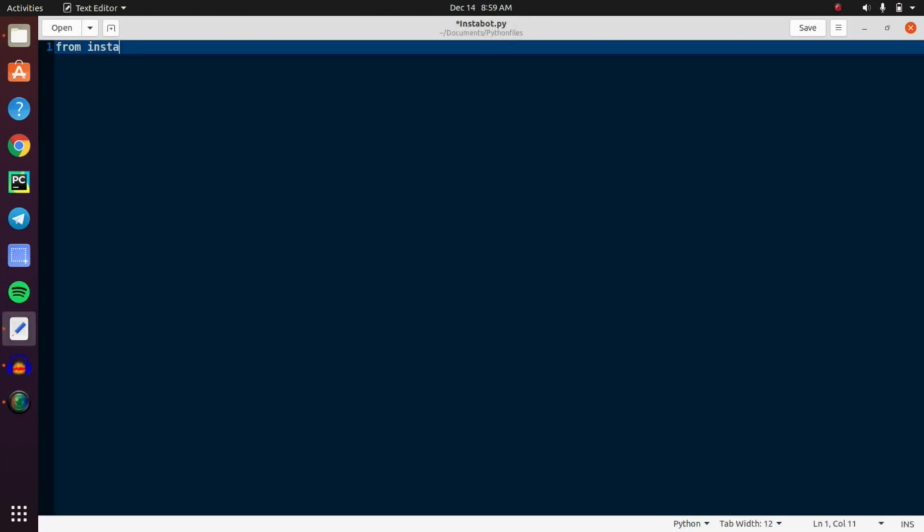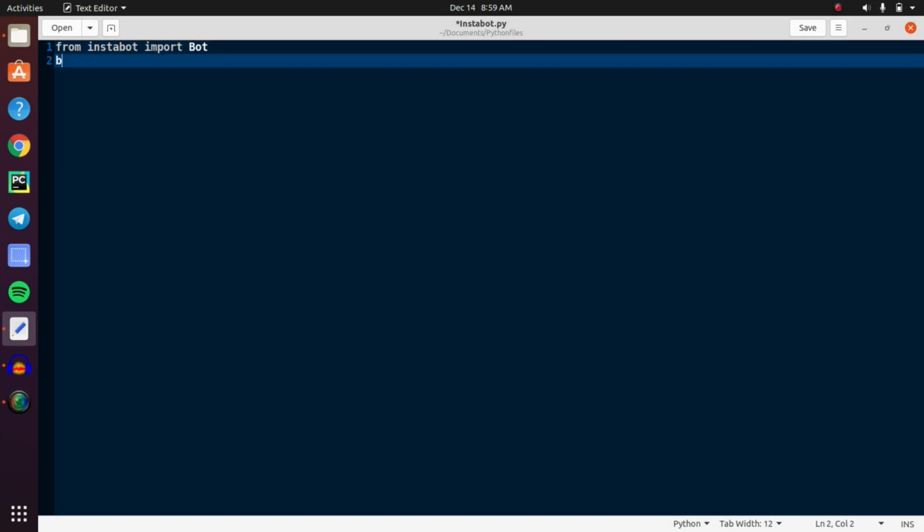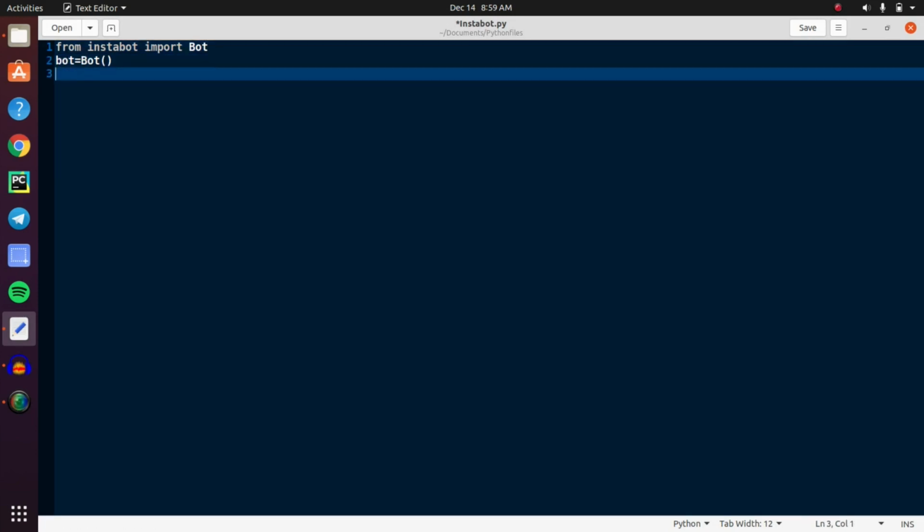Next, open your editor. From the instabot package, you need to import the Bot library. And next, initialize the object called bot by using this variable. The first part is you need to log in to your Instagram account. So initiate the bot login object.